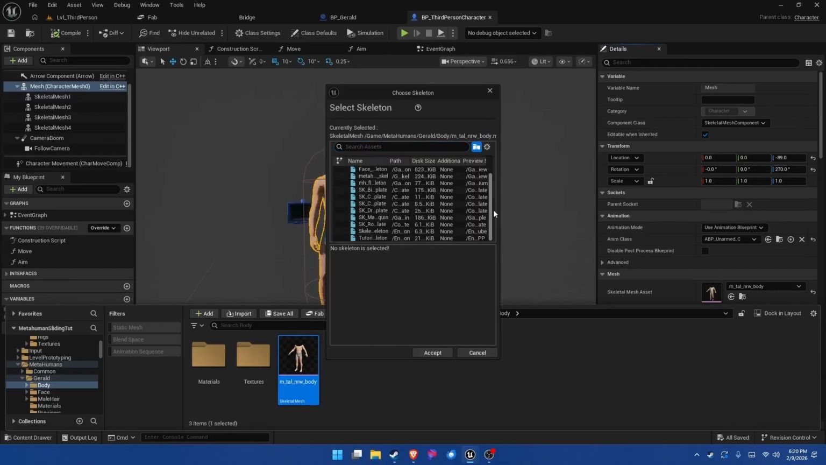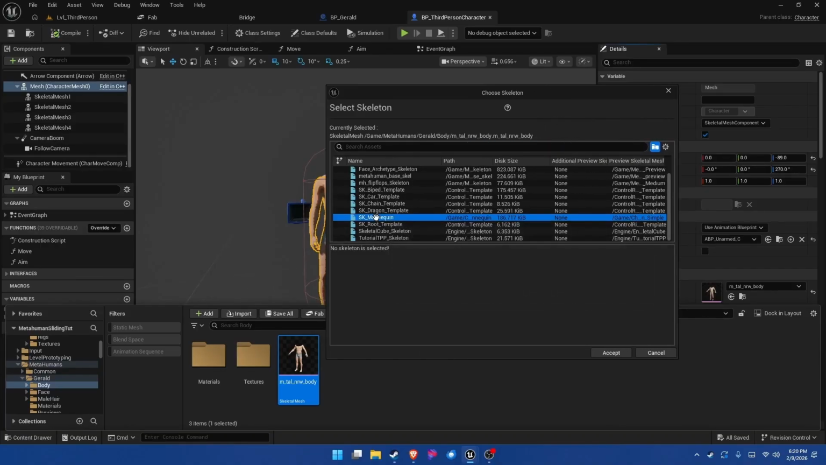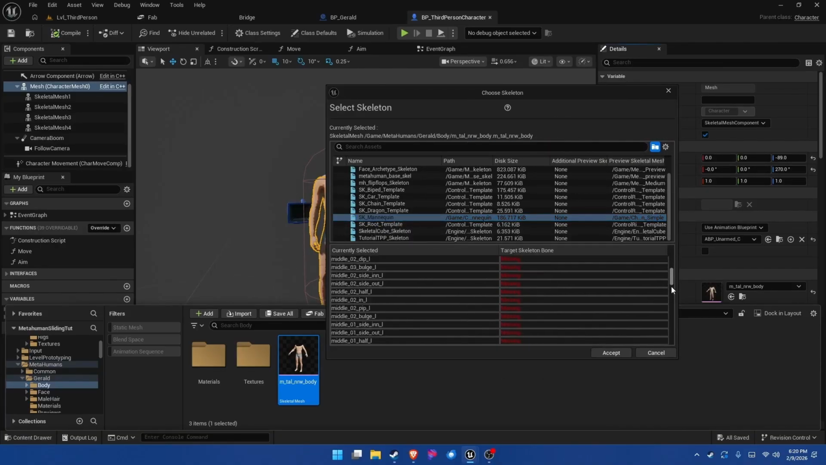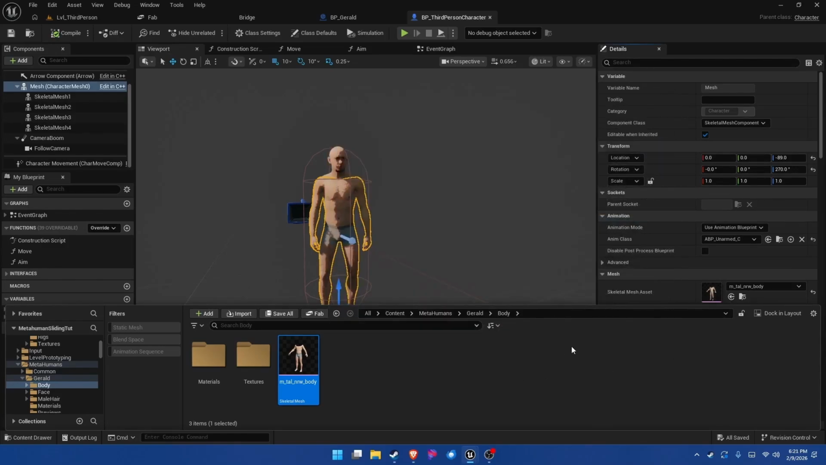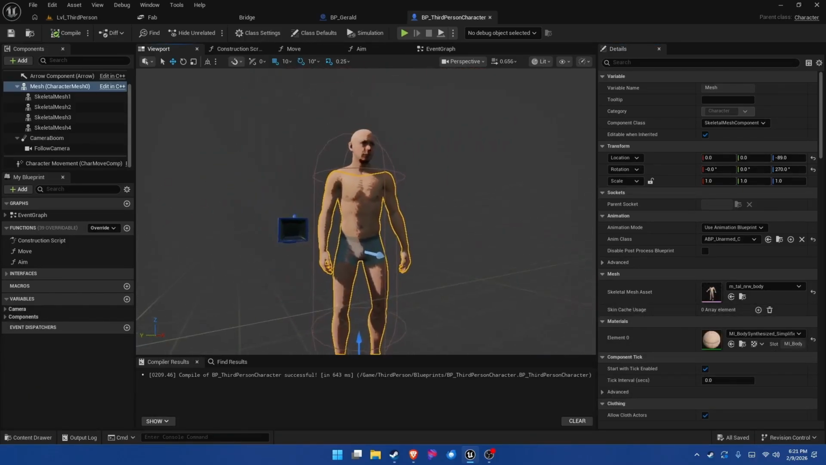And then in here, we're going to go ahead and find SK mannequin. Go ahead and hit accept. Let that build. Cool. So now we got the MetaHuman's skeleton assigned to Manny's skeleton.